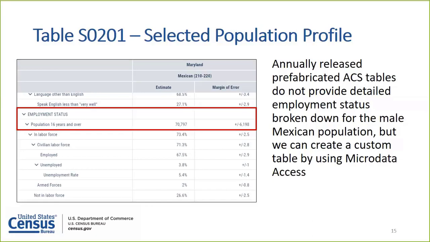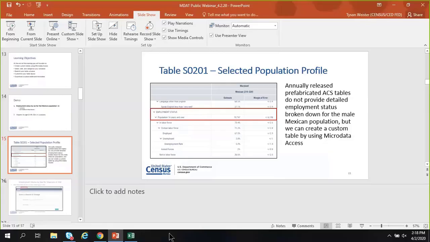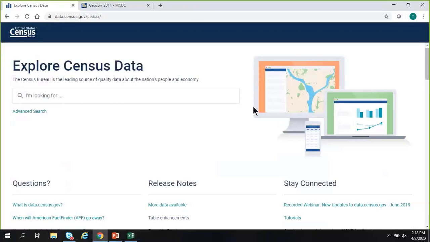And the reason is that the pre-made table doesn't have the data broken out for males as we may want to see. So this shows us the closest table that has information where we're looking at data from S0201. We have data for the state and the Mexican population. And then we can see here, it does provide employment status information, but only for the population 16 years and over. However, the good news is we have an easy-to-use tool where you can make this table for yourself.